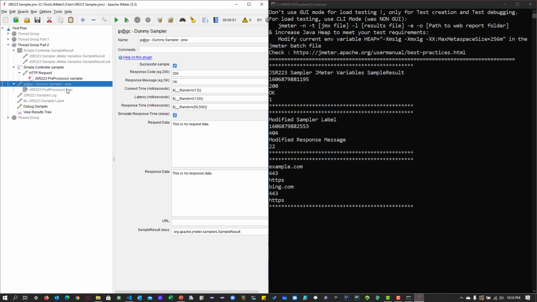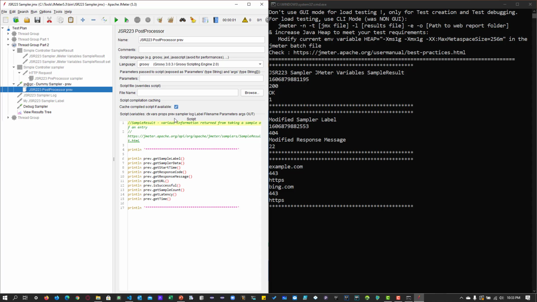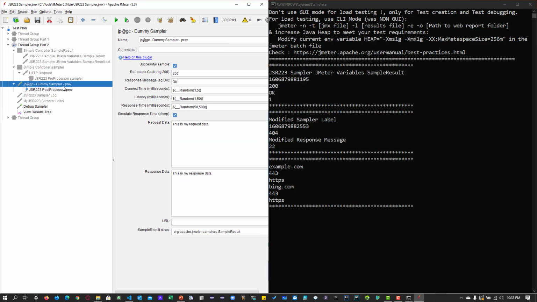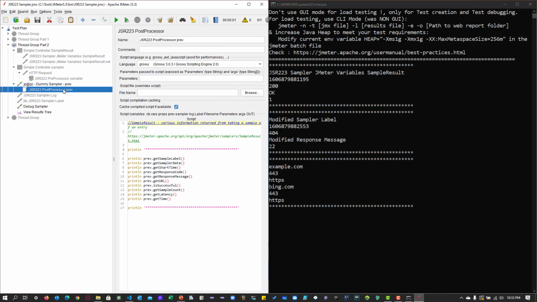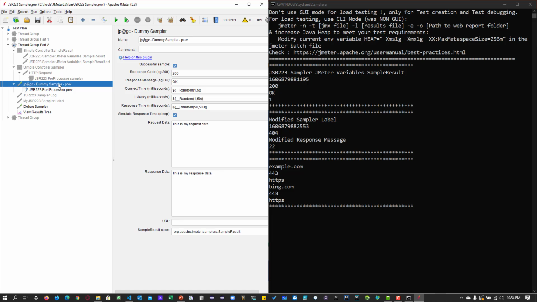Similarly, we have the post processor JSR223. So if we enable this particular piece of code, you can see there is a new variable called prev, which stands for previous. So this one will help you to print the previous sampler details. So the previous in the sense, the scope should be any sampler, but which will be executed after that particular sampler being executed. So it's a post processor. So here we are getting the label name and then data, start time, response code, get URL, and whether it is successful or not, sample count, everything. So this one will execute after this dummy sampler being sent and received.